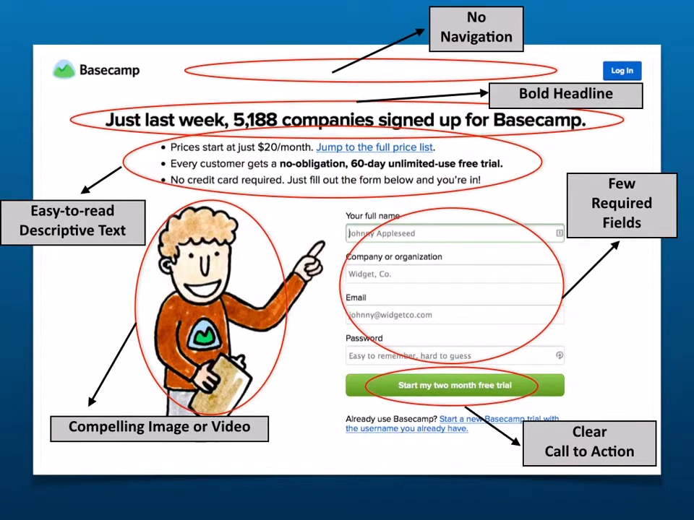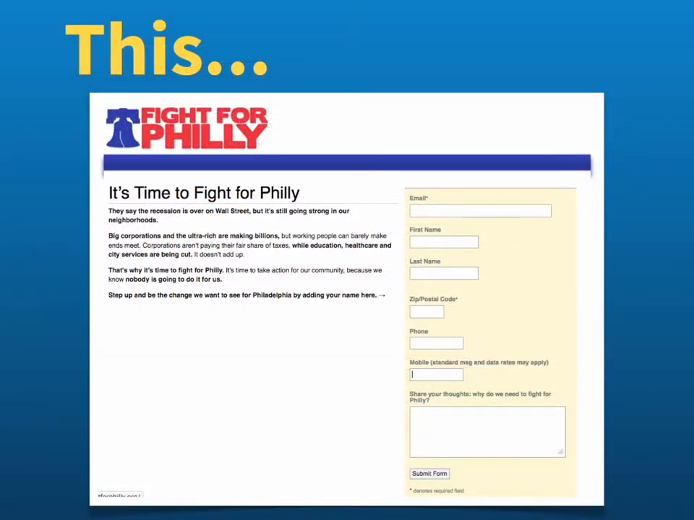So here's an example of a landing page. The text is there, it's short, snappy text, but it's not really all too compelling. And there's a lot of fields that you're asking people to fill out: first name, last name, zip, phone number, your mobile number. There's a way to optimize, or really make this landing page more conducive to sign up.